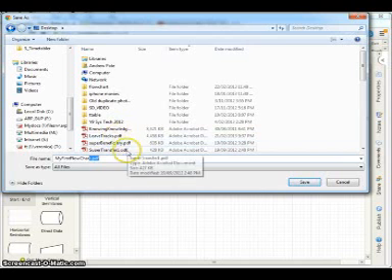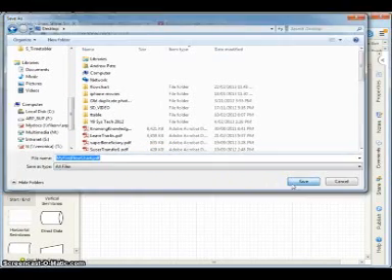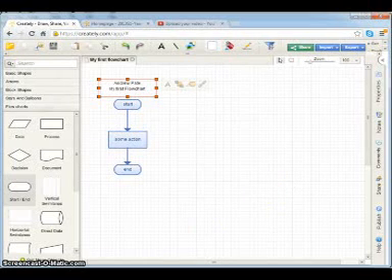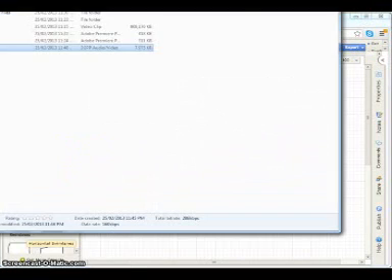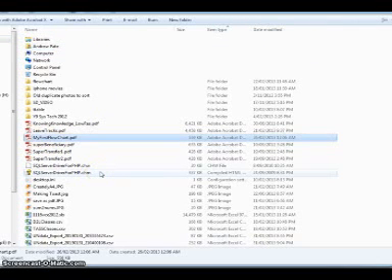You can see all these other PDFs here. If I don't do that, then it will not save it as a PDF file. So make sure you've got that in. Click on save. Now I've got a PDF. If I go and look at my desktop, there is the one that I saved.